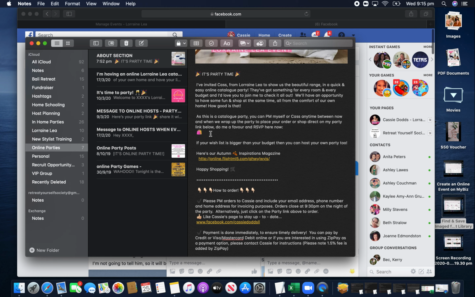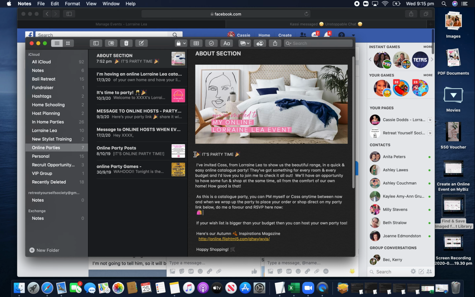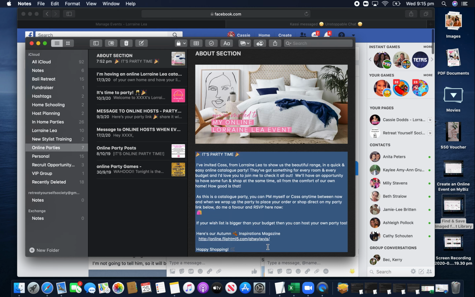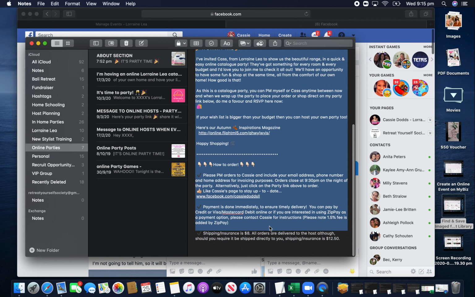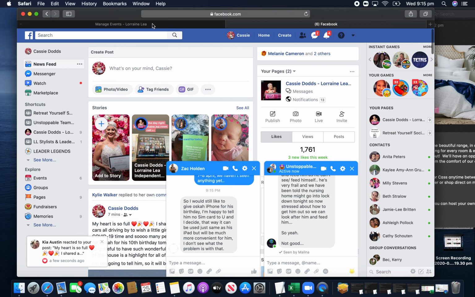There's a section here as well where I would put in the host's party link, the Inspirations magazine, and then how they order. I've also put in my business page as well. So before we go and create that event, I'm just going to copy this information here so that I can paste it into the event. So I'll just pop that up to the side for the minute.